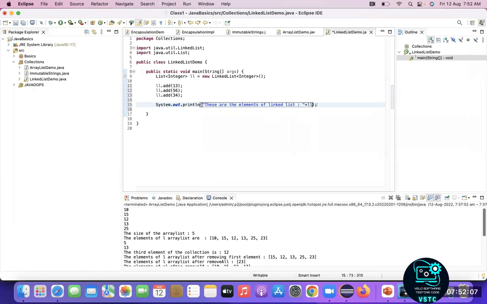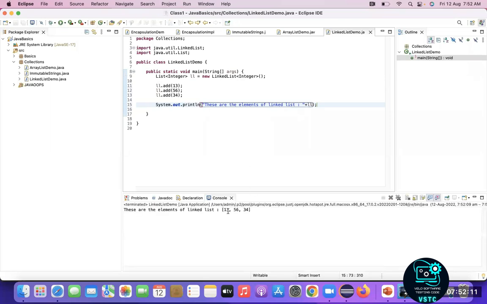Okay, now if I print the output of this program, it printed 13, 56, and 34. Now let me try to use a for each loop, for each integer in this LL. I want to perform some mathematical operations, so let me do that.